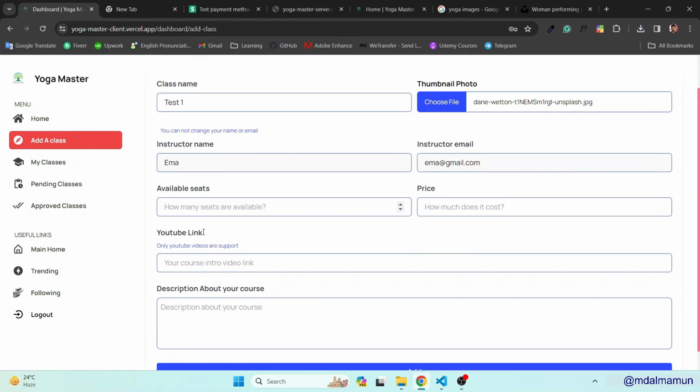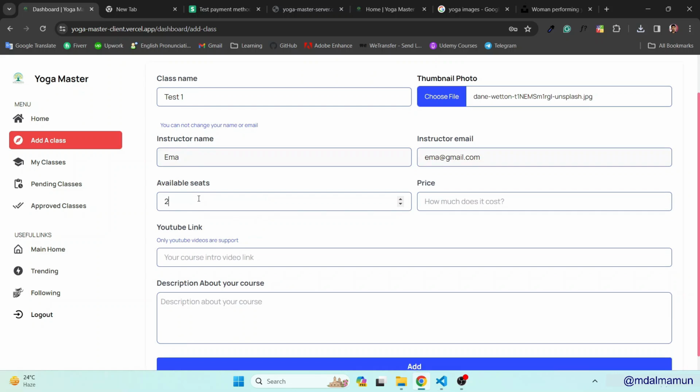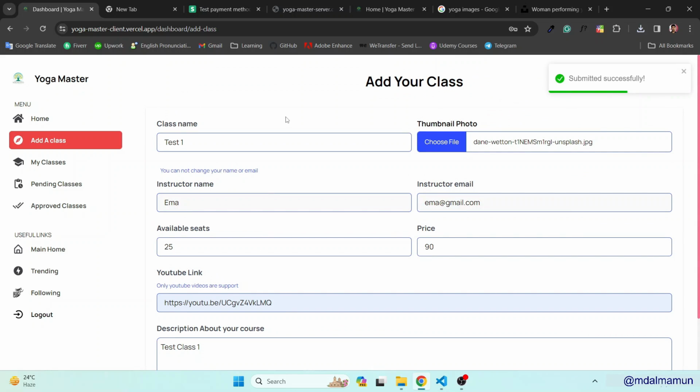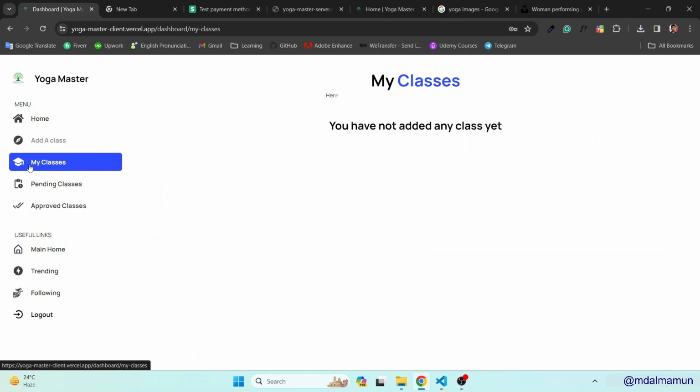Here this is downloaded, and you can just upload it. So I just uploaded it, and for available seats you can define maybe 25. Then you can define the price, maybe it would be $90. Here you can provide a YouTube link, and you can provide details. Let me define the details as test class 1. You can add more details here, and then you can simply add it. If you submit your classes, wait, it's actually submitting. Submitted successfully. After submitting successfully, you can access my classes.